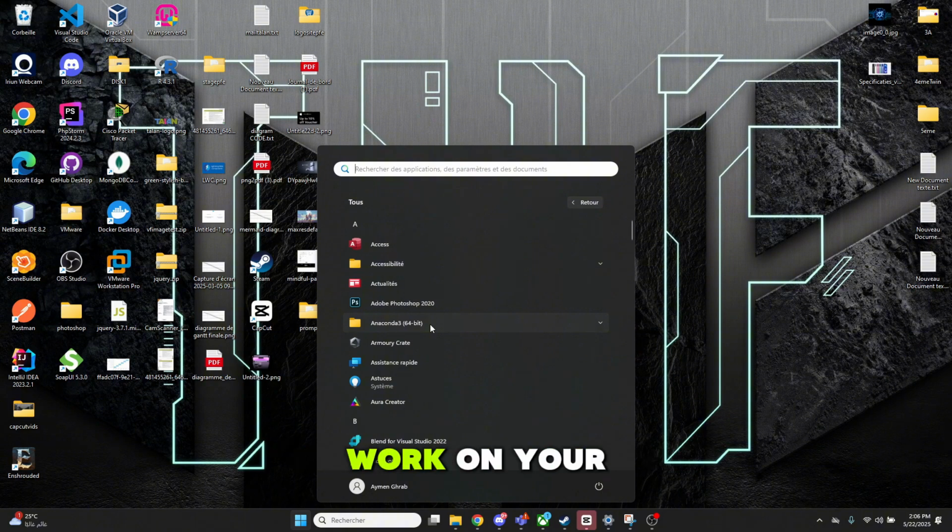If dragging doesn't work on your version, right-click on the app in search results. Select Open File Location. Right-click the app in that folder and choose Send to, then Desktop, Create Shortcut. This does the same thing, it puts a shortcut right on your desktop.